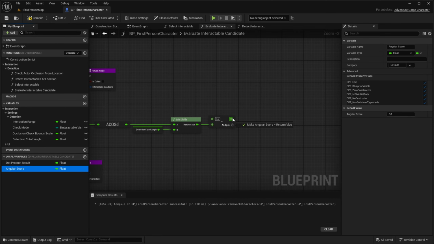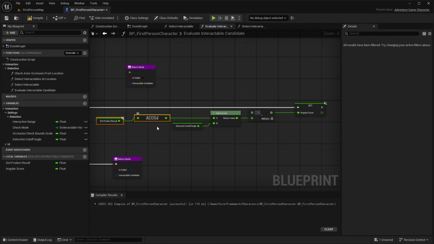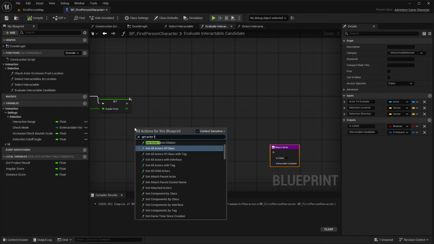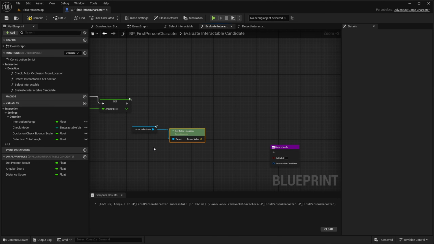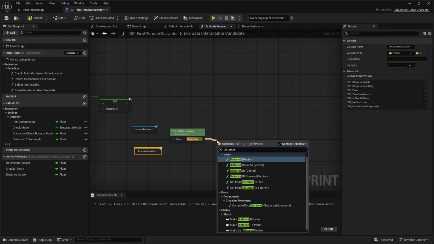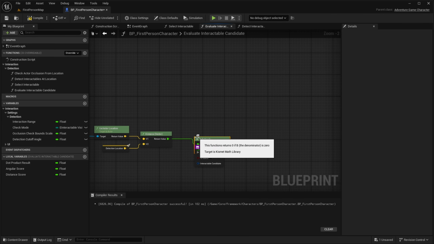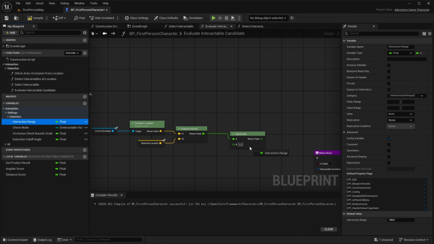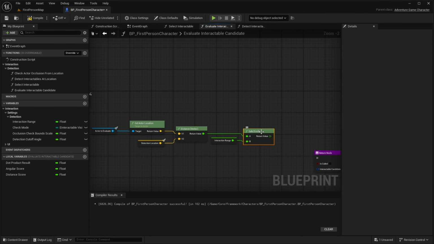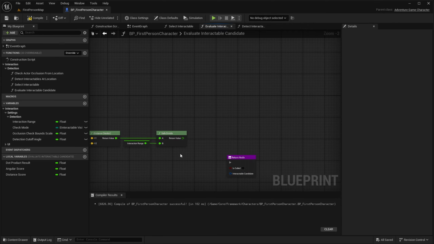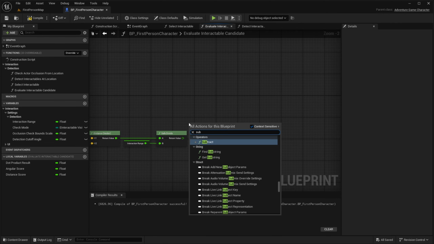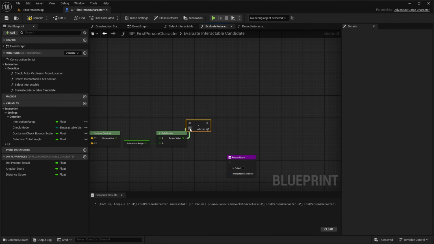While we are at it, we will also do a distance score. We create a local float variable distance score, and for this one, we will simply calculate the distance between the player and the actor to evaluate. We will divide that distance by the interaction range parameter, so we have 1 if the object is at the very edge of the detection sphere, and 0 when the object is right in your face. Once again, logic is backward, so we do another 1- operation and cache it into the distance score variable.